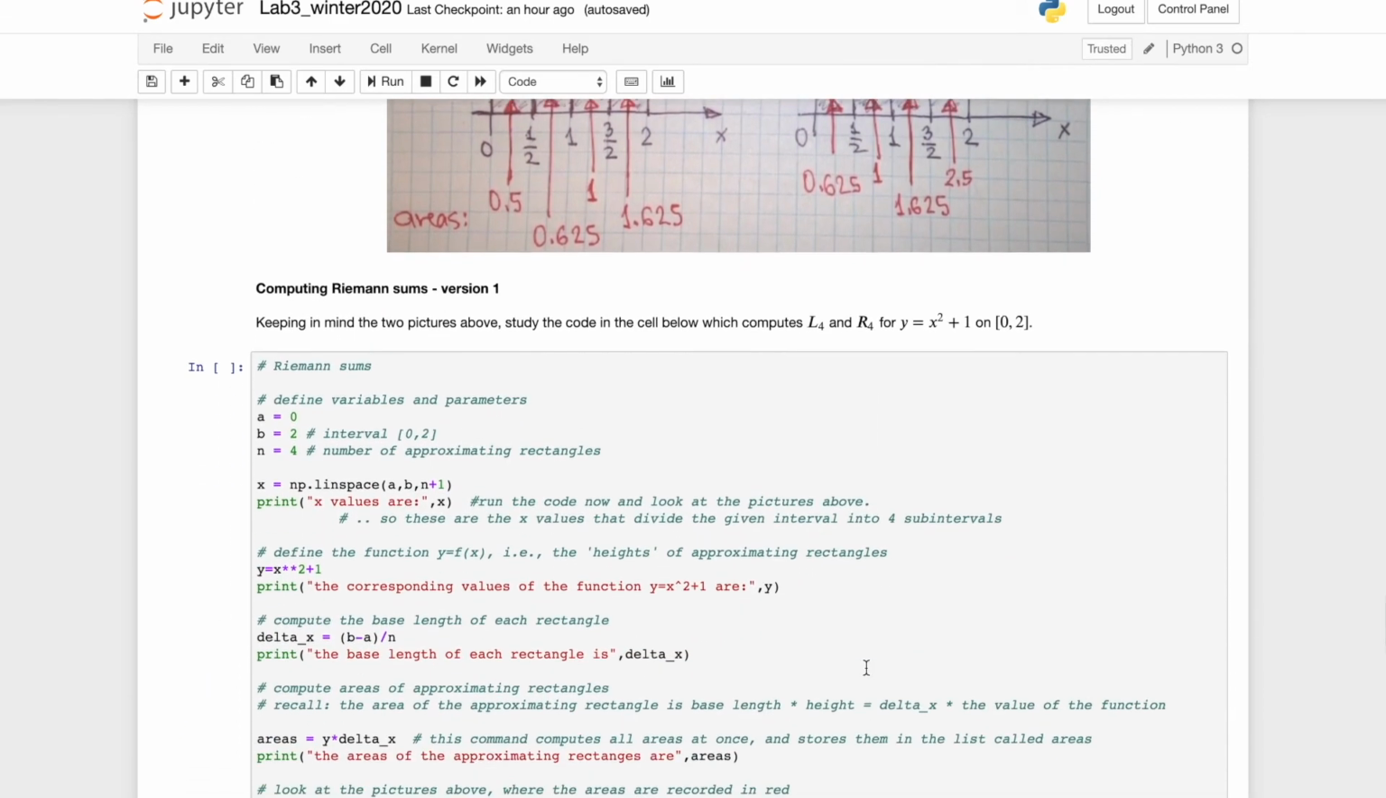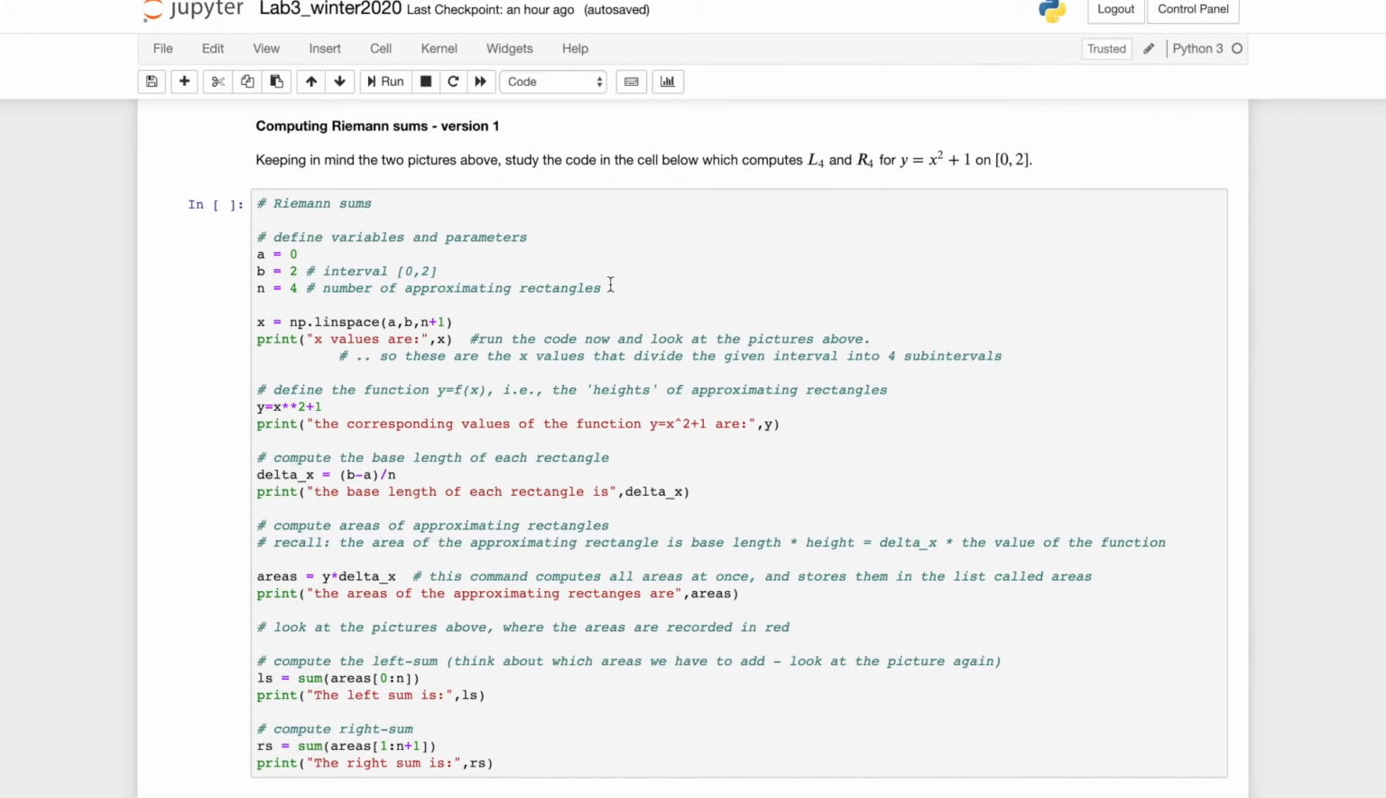We can go through the code together to learn how each part of it works. First, define the interval that you're given using a and b. N is the number of rectangles that you'll be using. Then you can make an array of all the endpoints. Remember that your number of endpoints will be one more than the number of rectangles. We can simply calculate your y values at the endpoints by defining your function. Then you can calculate your delta x, or the base length of each rectangle. And finally, the areas, by multiplying y, the height of the rectangles, by the base length of them.